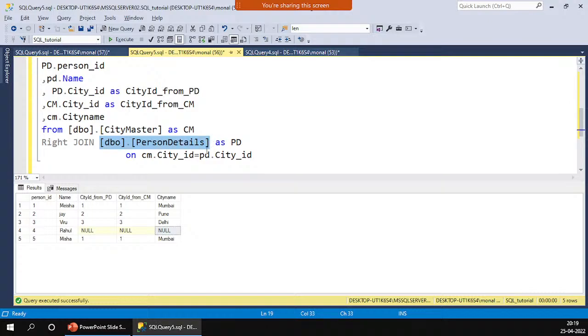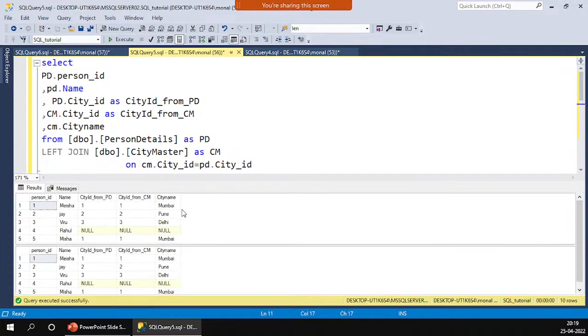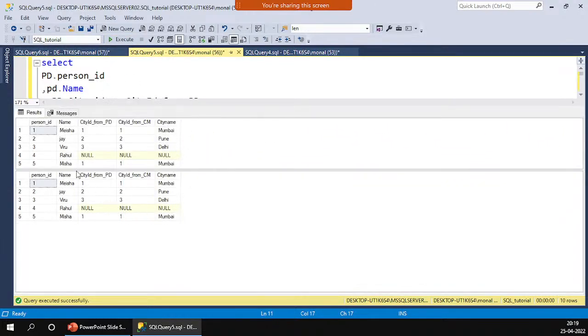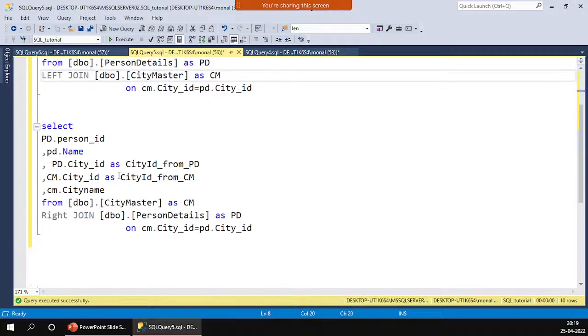Now you know that this is my left table and this is the right table. And I want all the data from the person details table, again using right join. How can I get all the data from the table on the right side? Just use the right join. You will get the same result. Let's see. See, the output of both queries is the same. What I did is just swap the table order and use right join instead of left join.